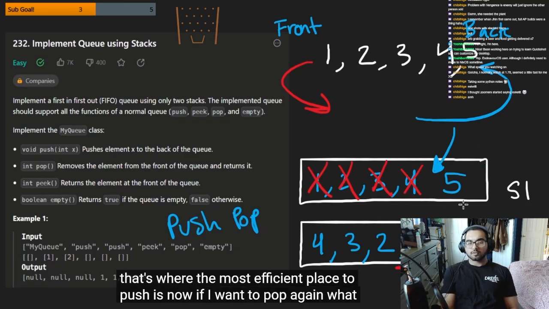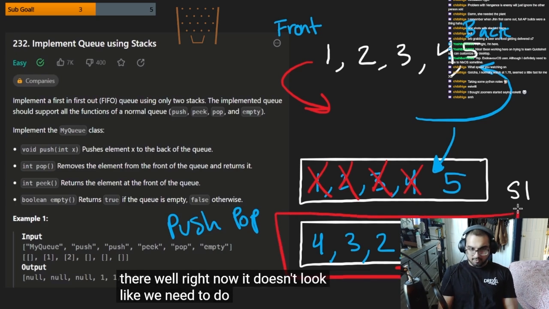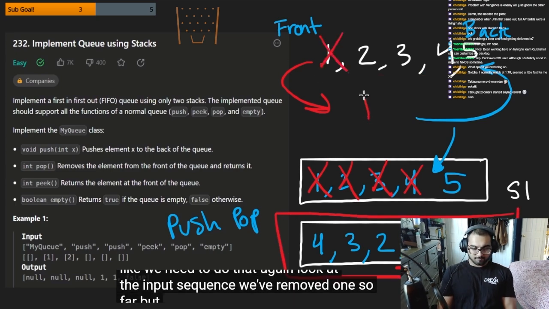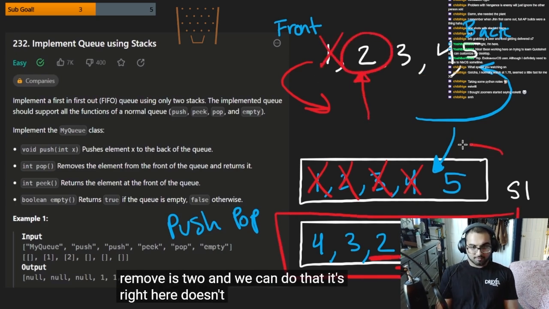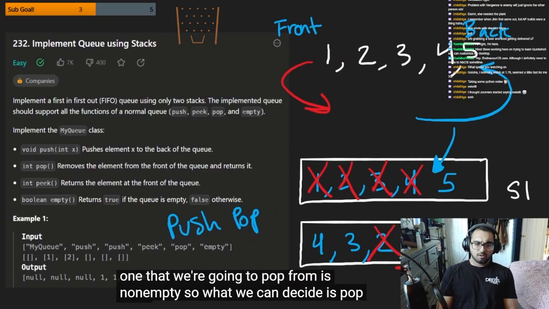Now, if I want to pop again, what am I going to do? Because originally, we took all these elements and moved them there. Well, right now, it doesn't look like we need to do that. Again, look at the input sequence. We've removed 1 so far, but the next element we want to remove is 2, and we can do that. It's right here. It doesn't matter that we've added 5 because this second stack, the one that we're going to pop from, is non-empty. So what we can decide is pop from here, and pop from here.